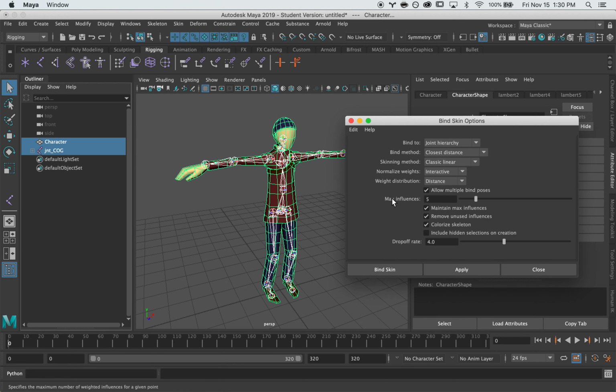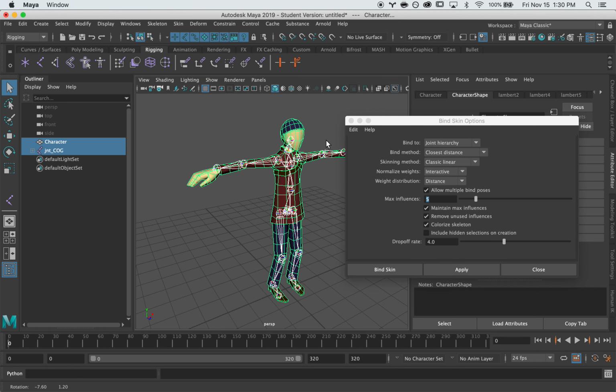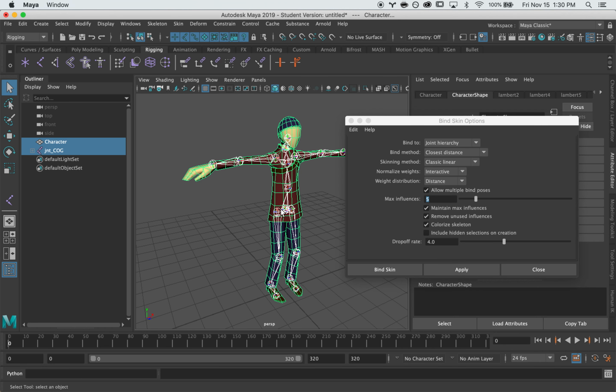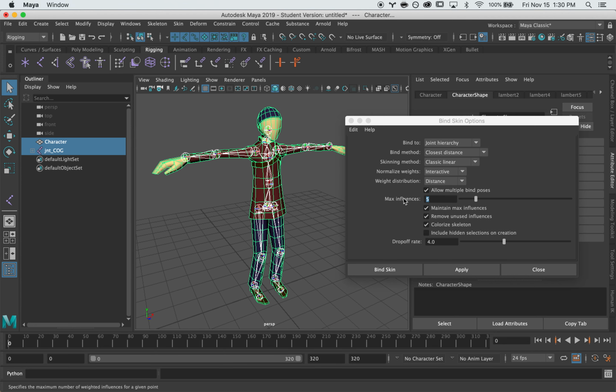The one setting that I tend to change is this max influences. Now, if I have a model that is very high poly with a lot of different joints, a very complex rig, I'll leave this at a higher number because I would like to let more than one joint, like around 5 joints, affect one vertex at a time. But you'll notice that this mesh is pretty low poly, and we also have a pretty simple skeleton that we're working with. So in order to make my life easier, I'm going to lower this number to probably like 2.